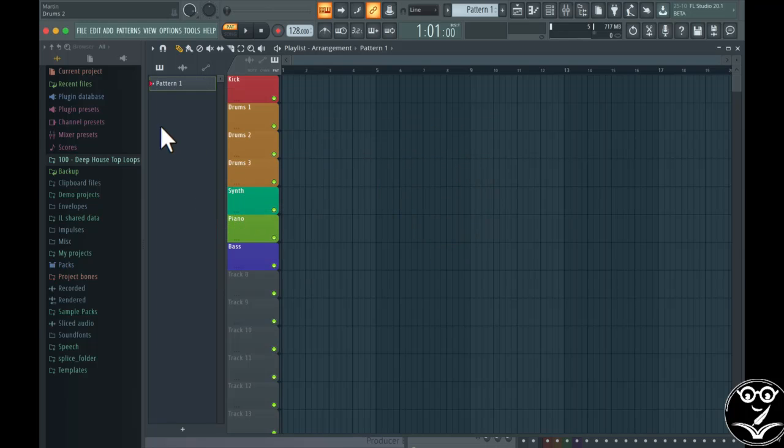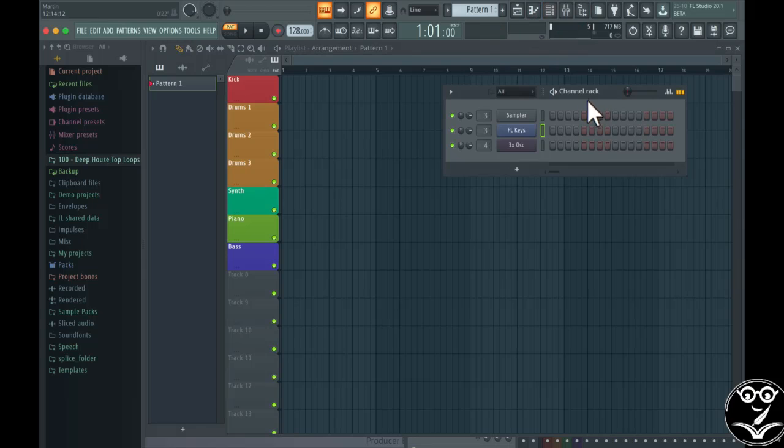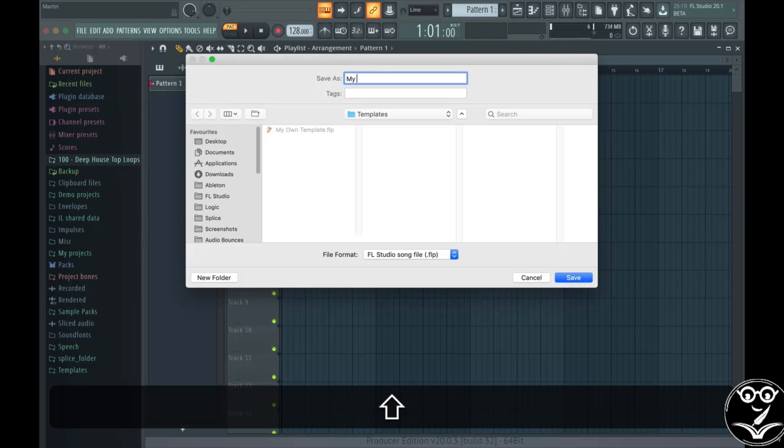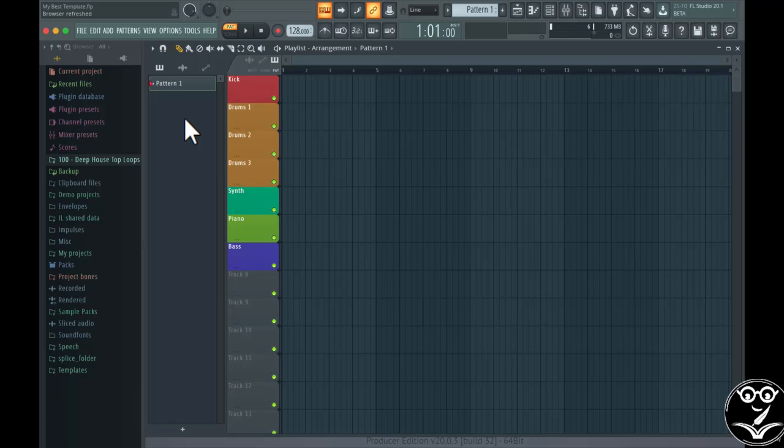So what I would do now, I will actually delete this pattern 1 here. I would delete it like that. So now it's clean. I don't have anything on here. I can just start to create my track. So now I can just go here, save as, and this is my best template. Save, and now I can just create my track by just going to my best template here.